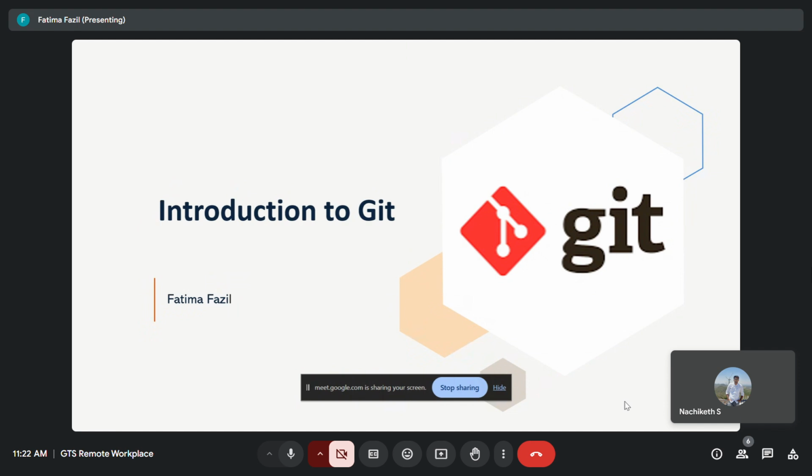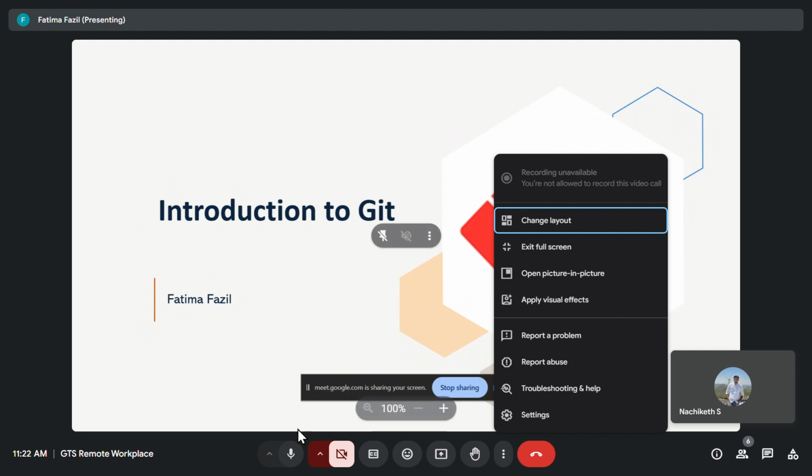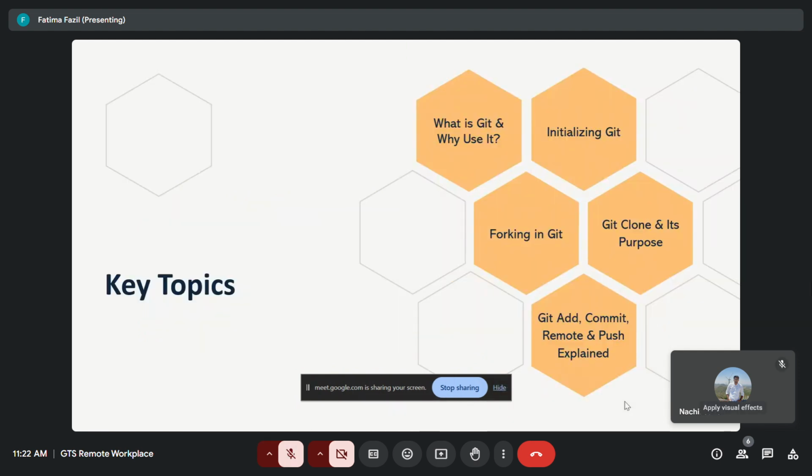So today we'll cover the basics of Git, what it is, why it's important, and how to use it effectively. We'll cover what Git is, why it's useful, how to set it up, fork, clone, and use key commands like add, commit, and push.